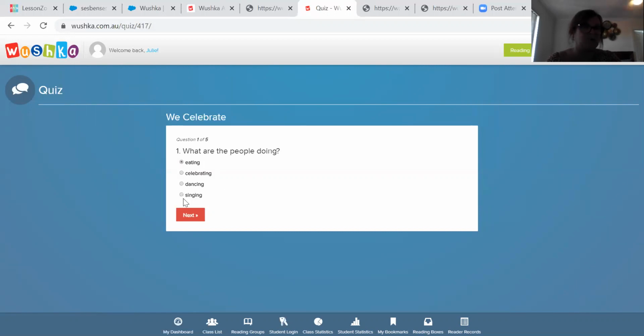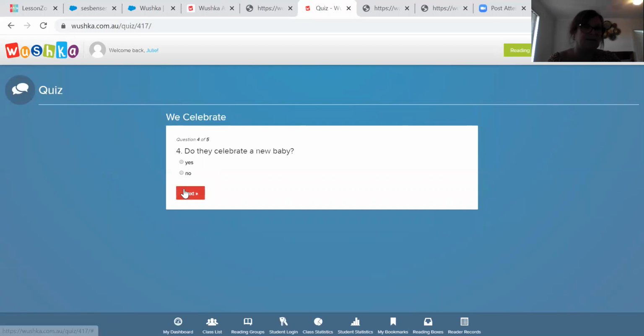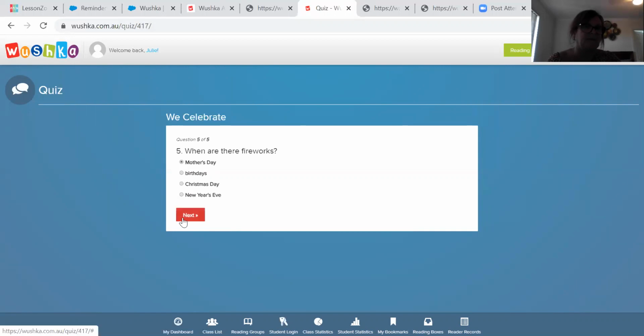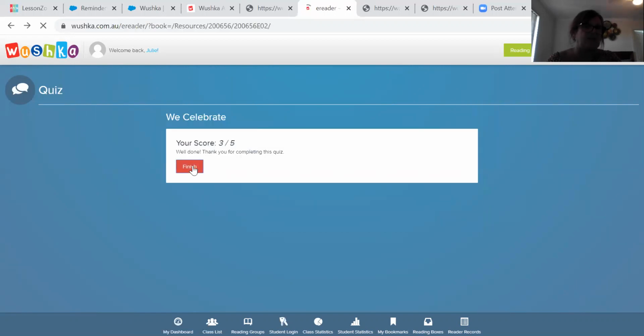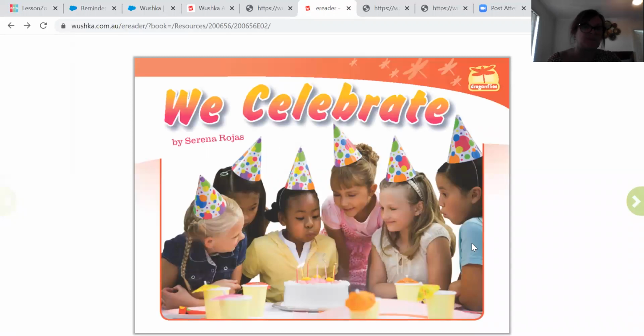So what they do is they just choose their answer, go next, choose their answer, go next, and we'll give them an automatic result. The feedback we get from teachers is if the students are unhappy with that result, they will go back and reread it to get a better result, which is fantastic.